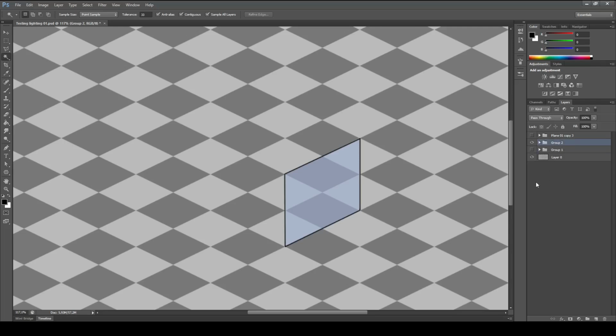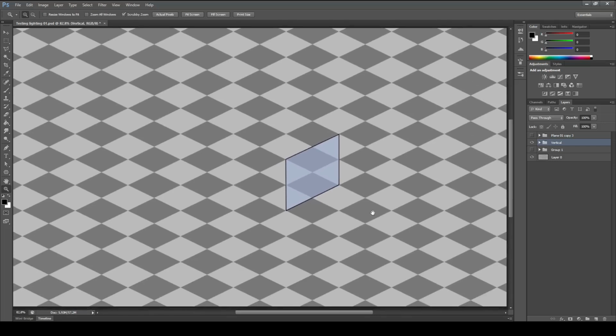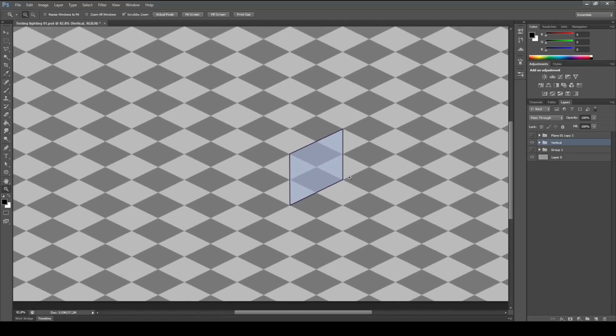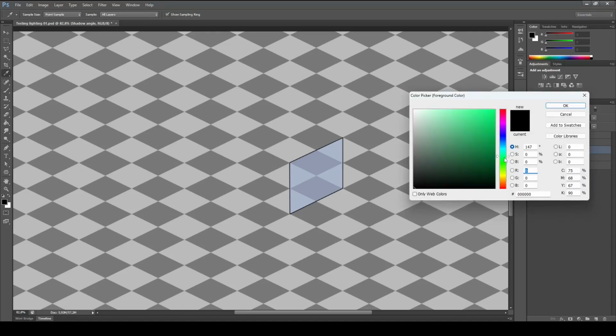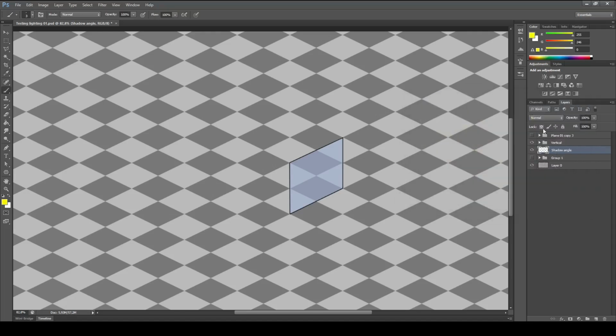Let's group that together and call that vertical plane. So that's our plane, and currently there's no shadow for it. So it's basically just without any lighting. Let's create a new layer underneath that and call this shadow angle. All right, and then let's make this a yellow color to represent the sun.